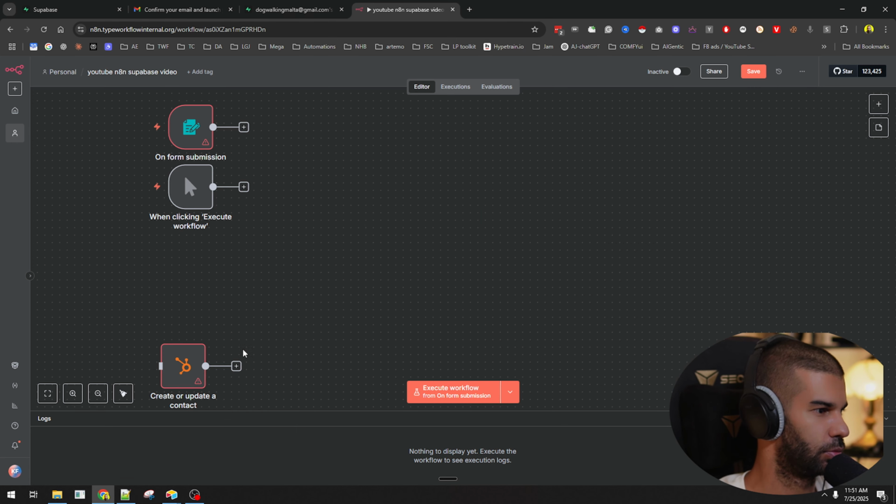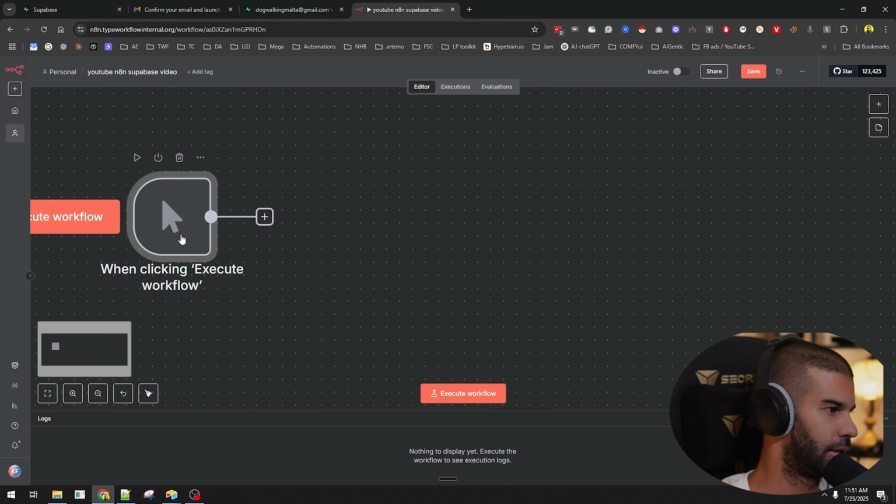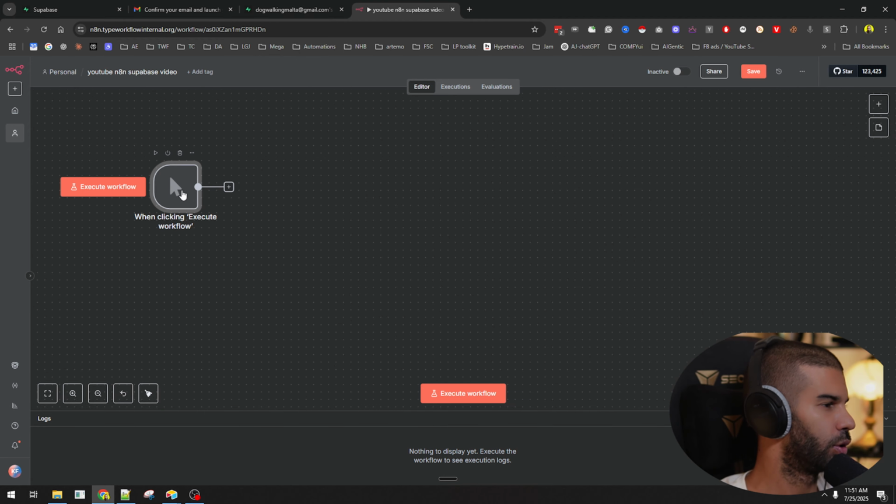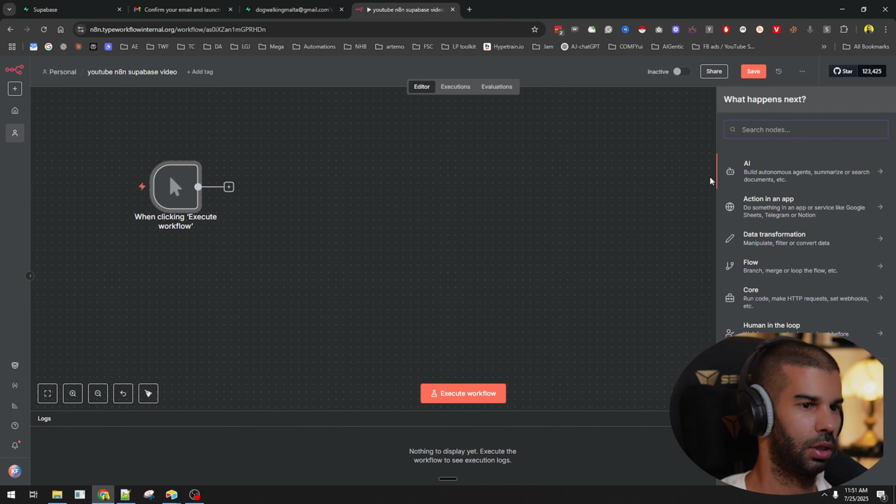In my case, I'm just going to delete everything. And for now, I'm just going to focus on the 'When clicking execute workflow' trigger. So this will start the automation. Now, once we're here, what we want to do is literally connect to Supabase.